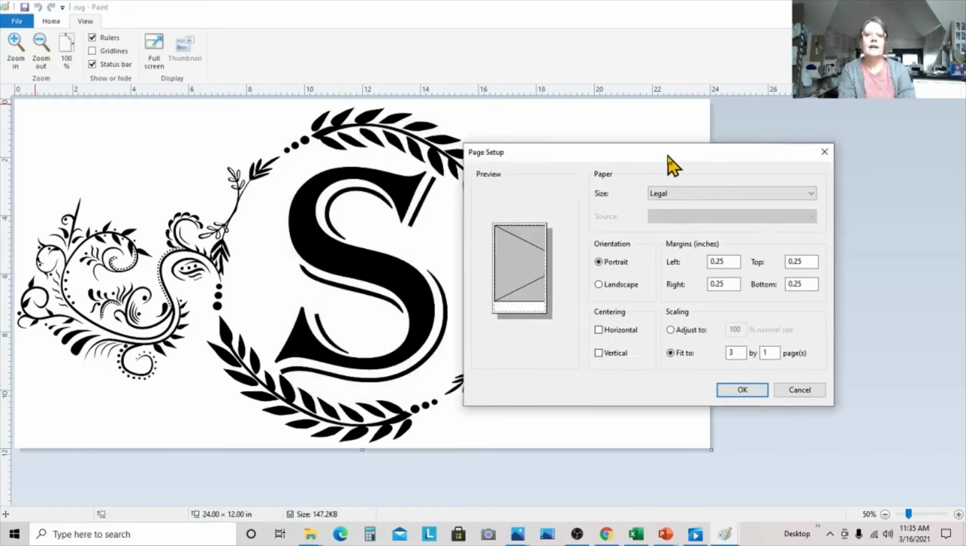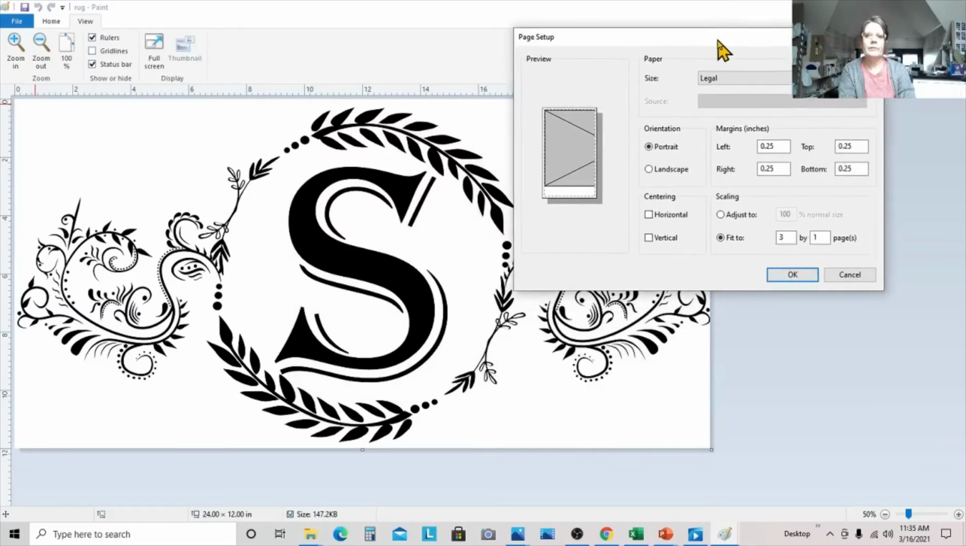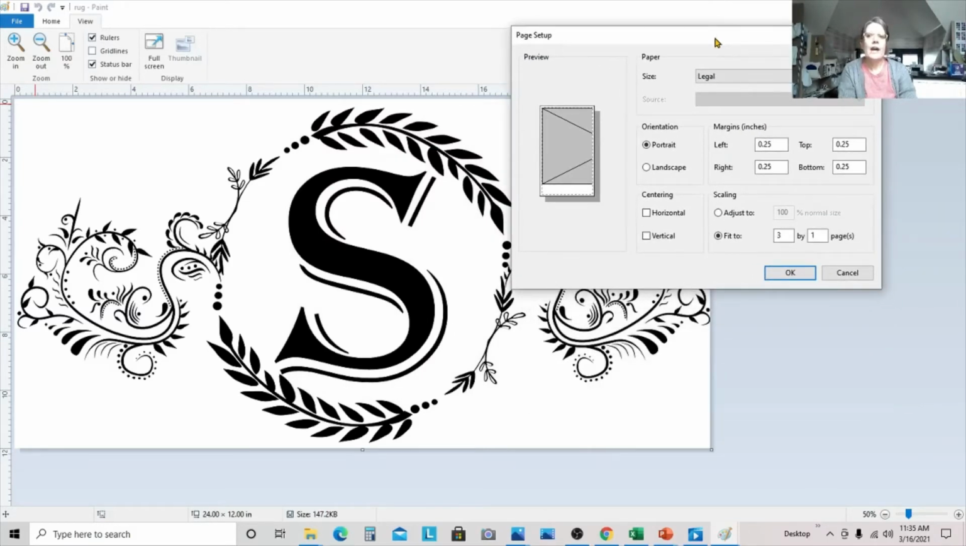And that kind of makes sense. Let me just move this out of the way. We know that legal size paper is 14 inches long. So if we wanted to split this up, it's only 12 inches tall. So we know that we can really split this across 3 pieces of paper if we select portrait mode.